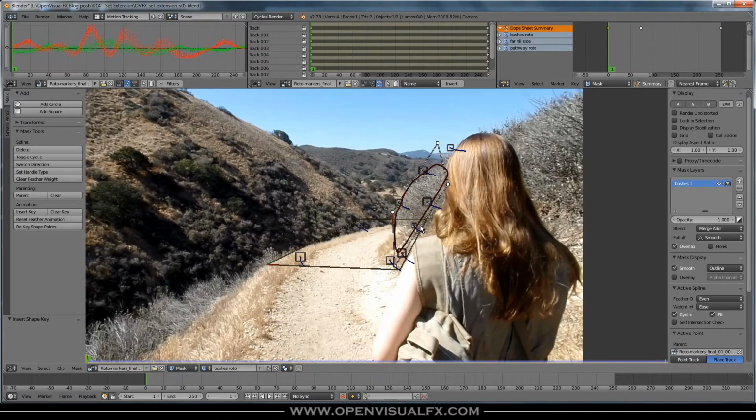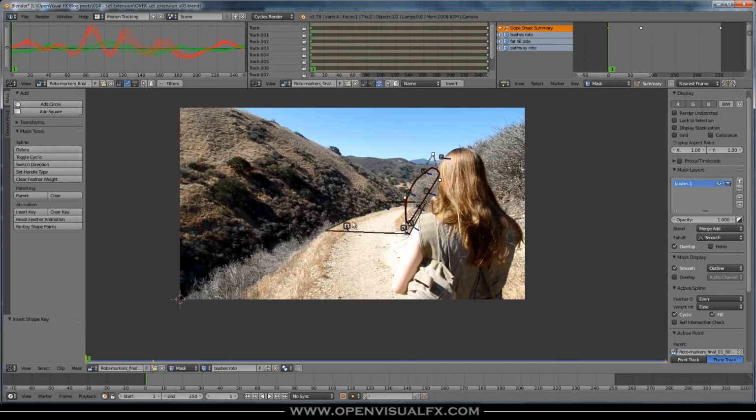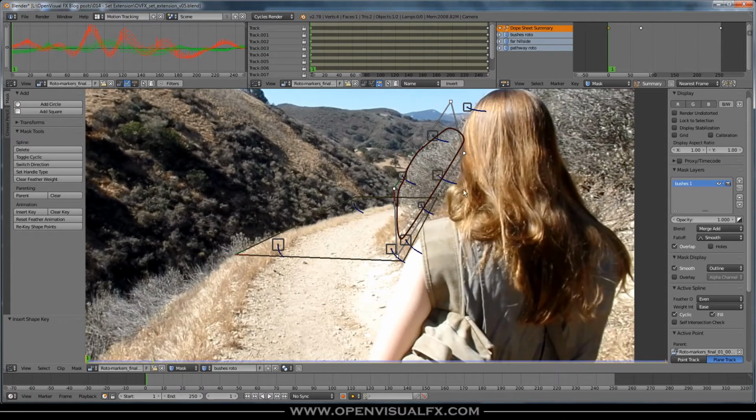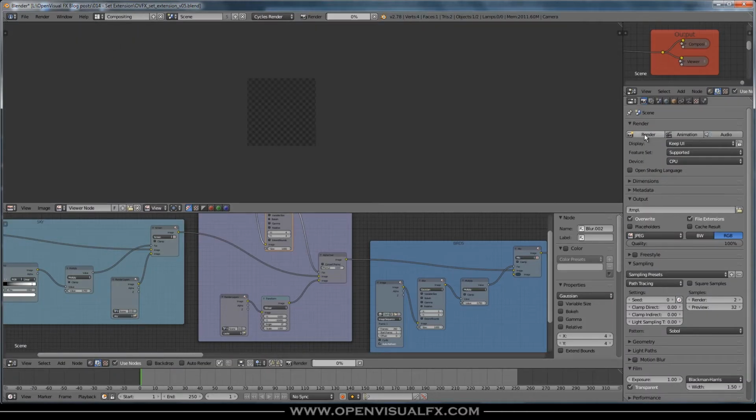And another thing that we need, I'm pretty sure we're going to need it, is a garbage mask that kind of covers all this other foreground. Because I think it's going to extend down pretty far, maybe out past this. If we go back to our compositing and we render and take a look.